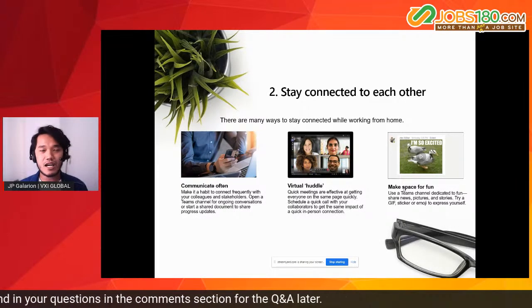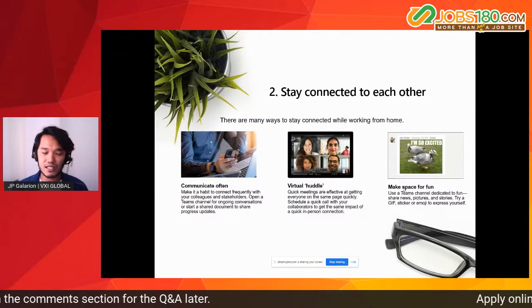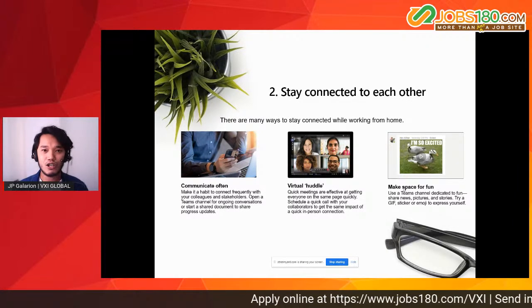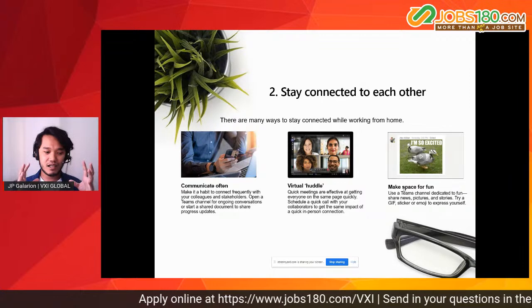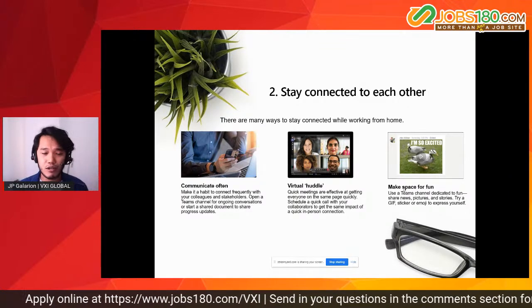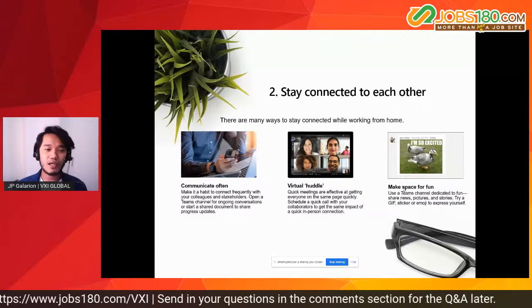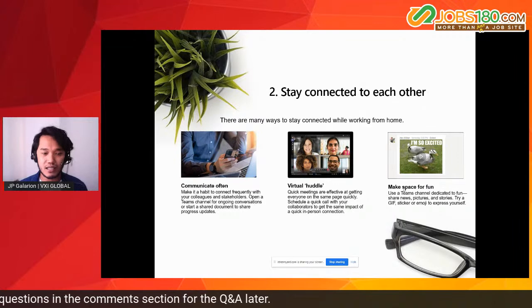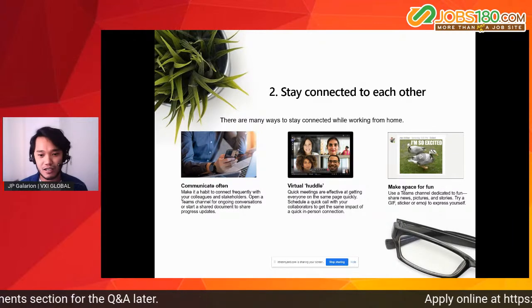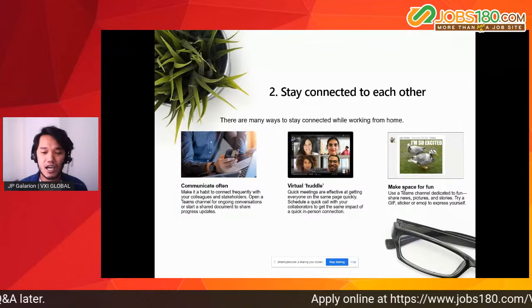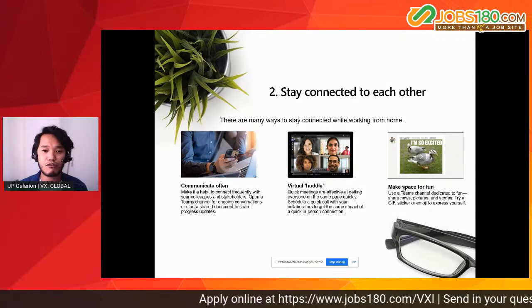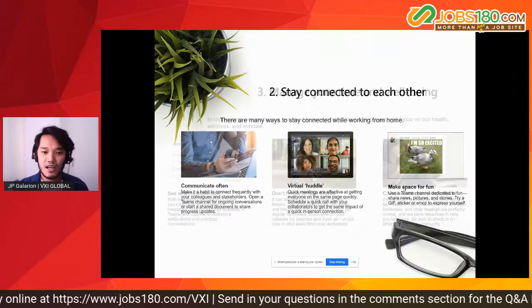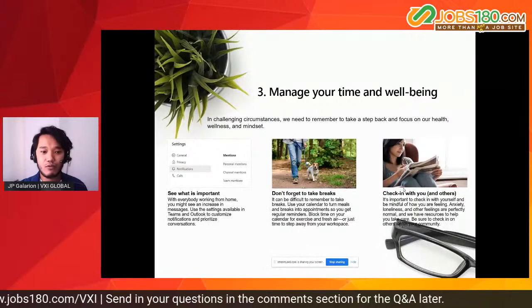So yeah, since sometimes working at home is stressful kasi isolated ka, mag-isa ka lang ganyan. So it is very helpful to us that we have parang isang space or isang tool like Messenger, for example, Viber ganyan, or Teams, where we can talk funny things aside from work, because it will relieve us from the stress that we have during our work. So those are the three major objectives that I wanted to share for our topic number two, which is stay connected to each other. Okay, so number three is manage your time and well-being.